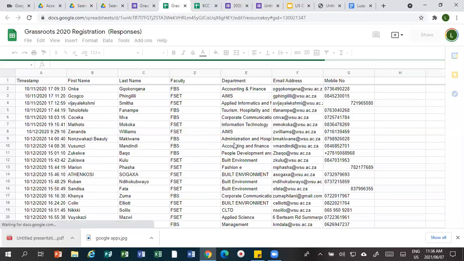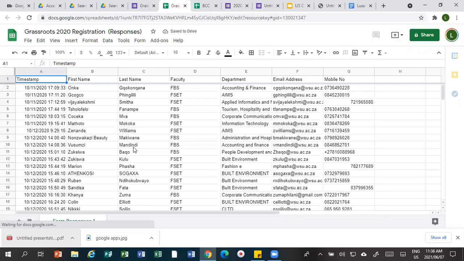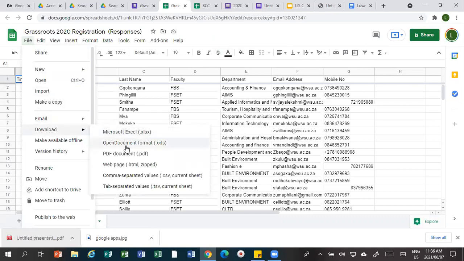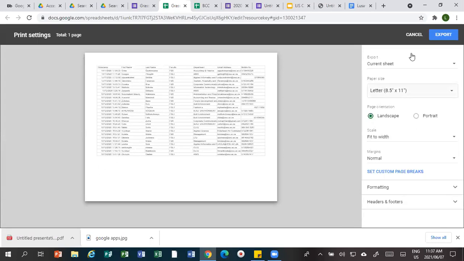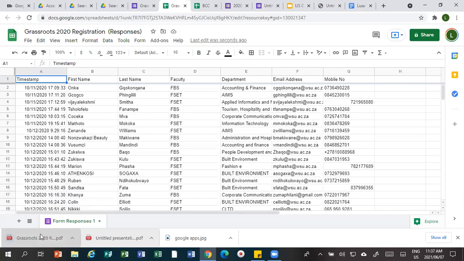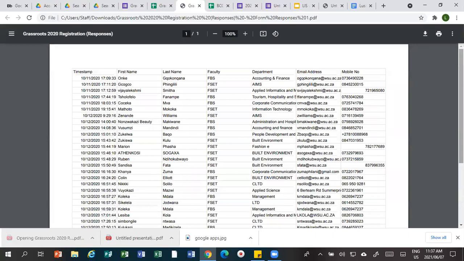Now the spreadsheet has been created. These are the people who are on my register. I can go to file, and then I can download this as an Excel document. I can download it as a PDF document. If you want to download it as an Excel, you simply click on Microsoft Excel, or you simply click on the PDF. Let's say I want to download this as a PDF. I'm going to click on PDF and click on export. And then this file will be downloaded. And then I can attach this file to my report when I am reporting to my line manager.